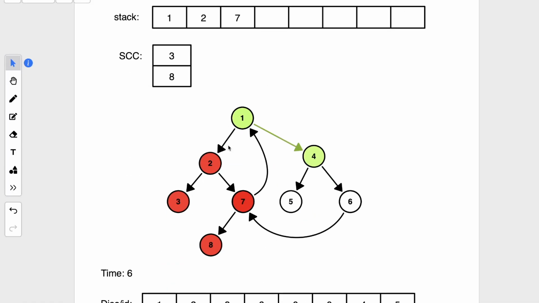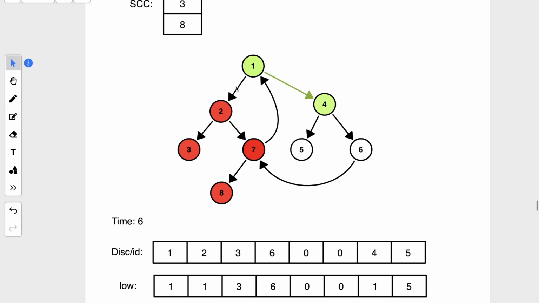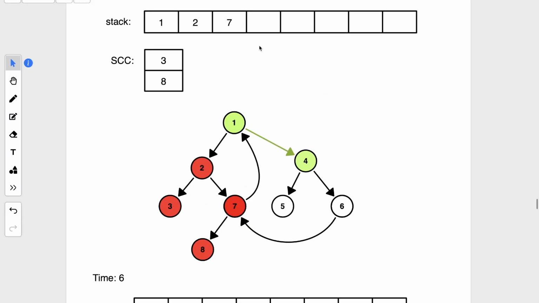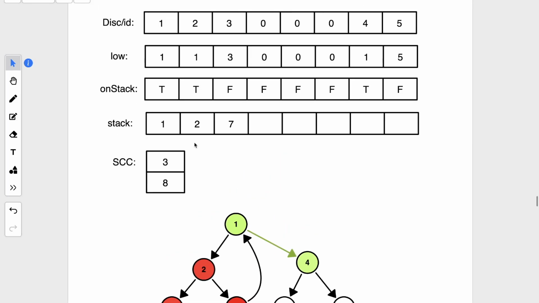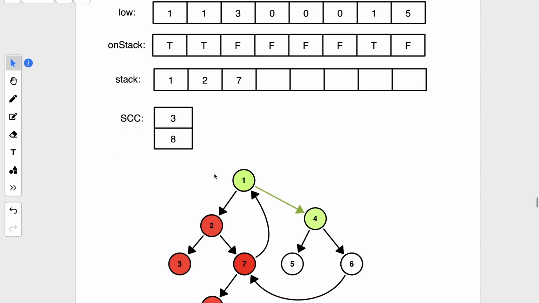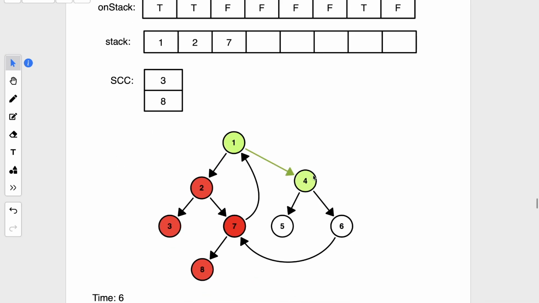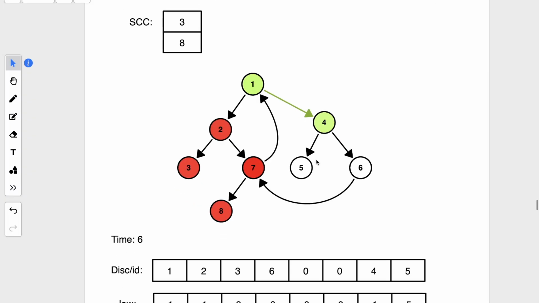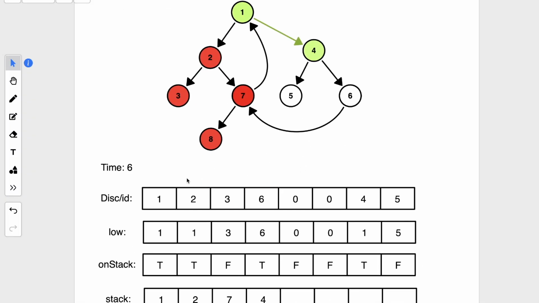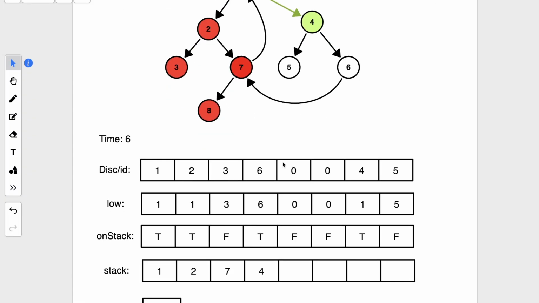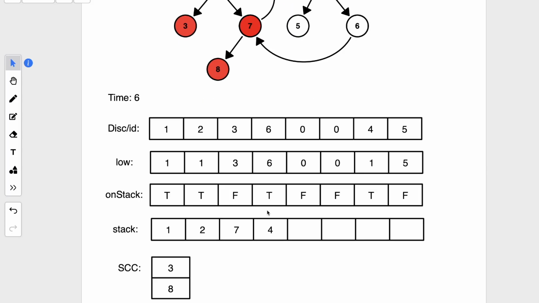Now we go to 1 again, because after 2 is complete, we go to 1 and we do the same thing, because we are coming after processing a child of 1. So here the low of 2 and low of 1 are the same, so there will be no change in 1, and we move to 4. Since we are discovering a new node, we increase the time and store 6 as the value in discovery and low of node 4. We push it on the stack and make the stack variable true.